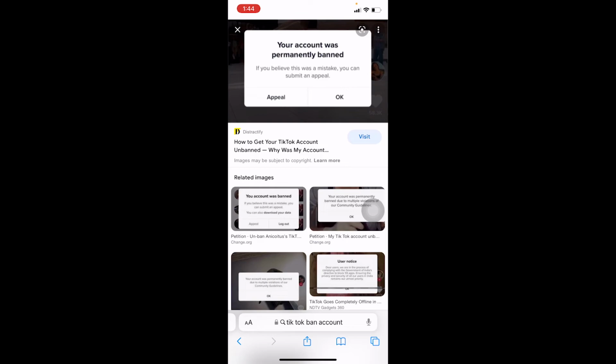This works 50% of the time. The other 50% of the time it doesn't work. I don't know why, but this is the only working way. Don't go to a random website and give your login details. They might do something bad or wrong with it. This is the only working way.